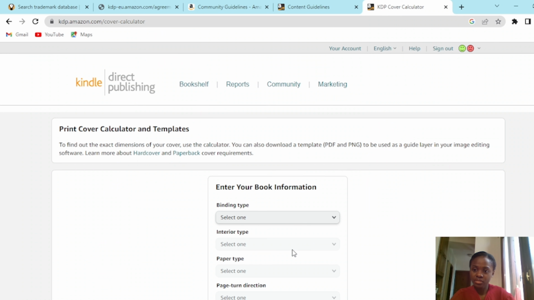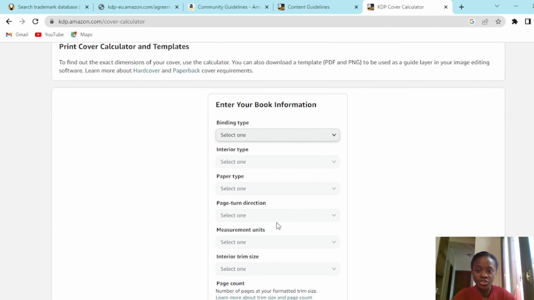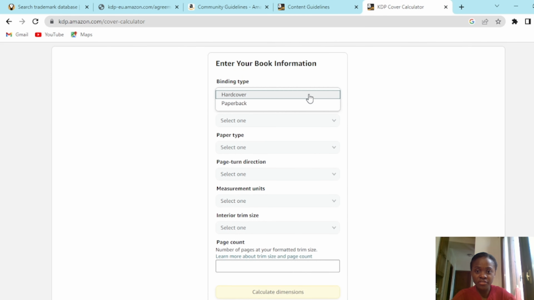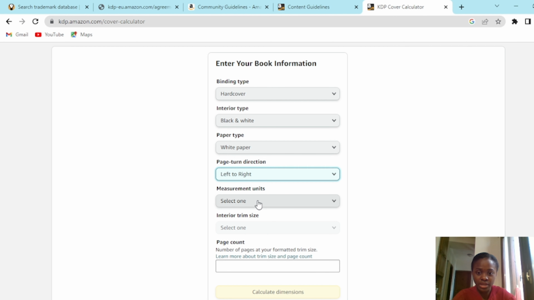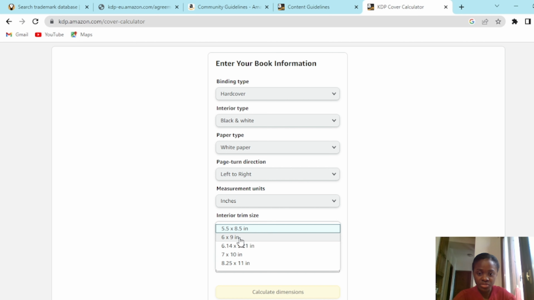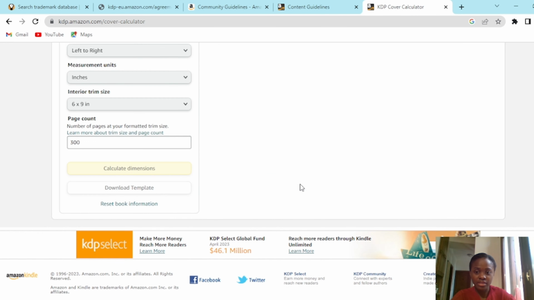So this is the Amazon cover calculator where you can calculate the cover of the book you intend to publish. All you need is to input the information about your book and it will show you how it's going to appear. This is for paper type, I chose white. Here I like to write. This place I chose inches for measurement unit. Then the interior, I'm choosing 6 by 9, and then you just input the page count. I'm choosing 300 and then calculate dimension.